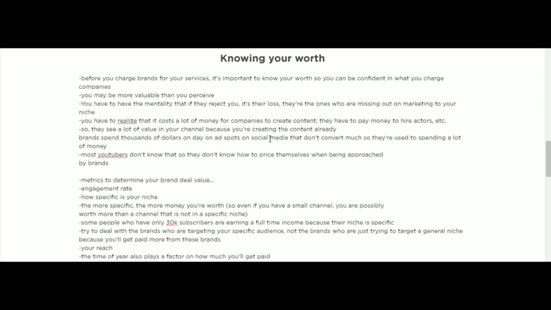Now, here are some metrics to determine your brand deal value. Your engagement rate, how specific is your niche. The more specific your niche is, the more money you're worth. So even if you have a small channel, you're possibly worth more than a channel that is not in a specific niche. Some people who have only 30,000 subscribers or even much less than that are earning a full-time income. I'm talking 6 figures per year just because their niche is very specific. So try to deal with brands who are targeting your specific audience, not just the brands who are trying to target a general niche, because you'll get paid more from these brands.